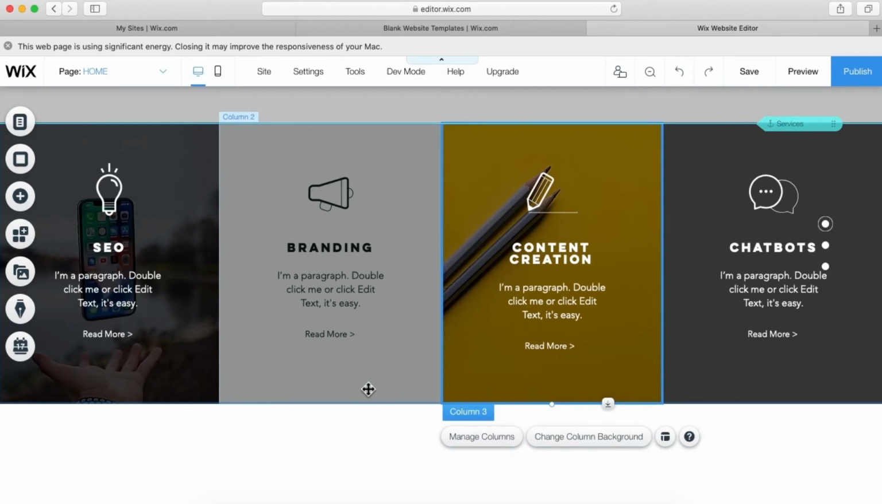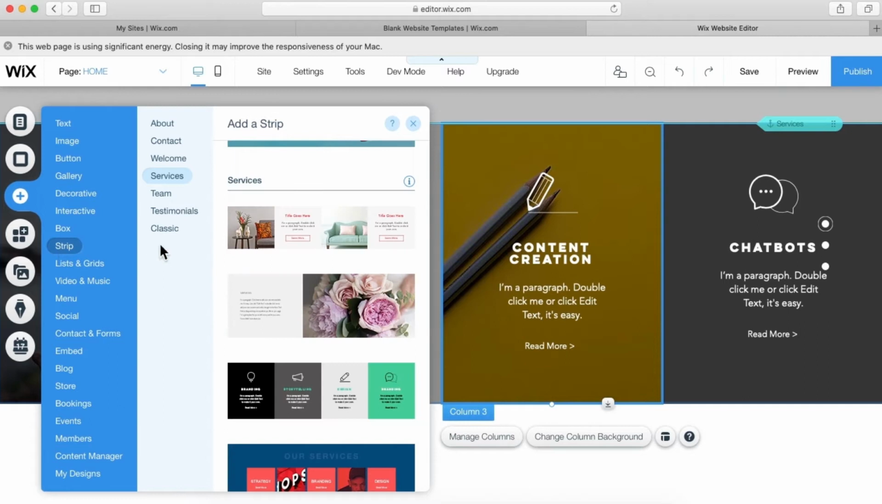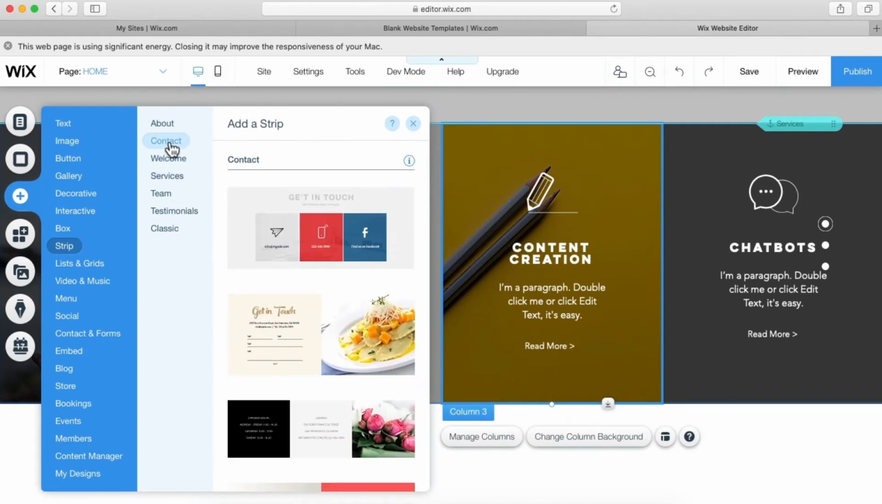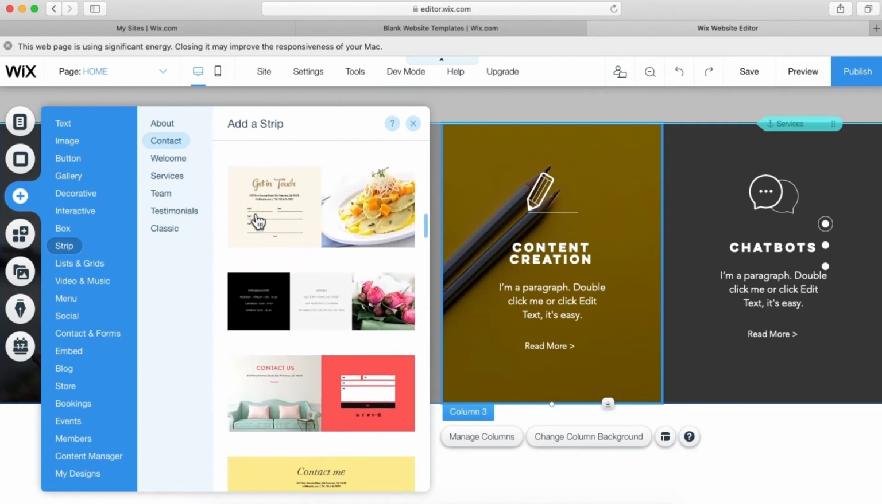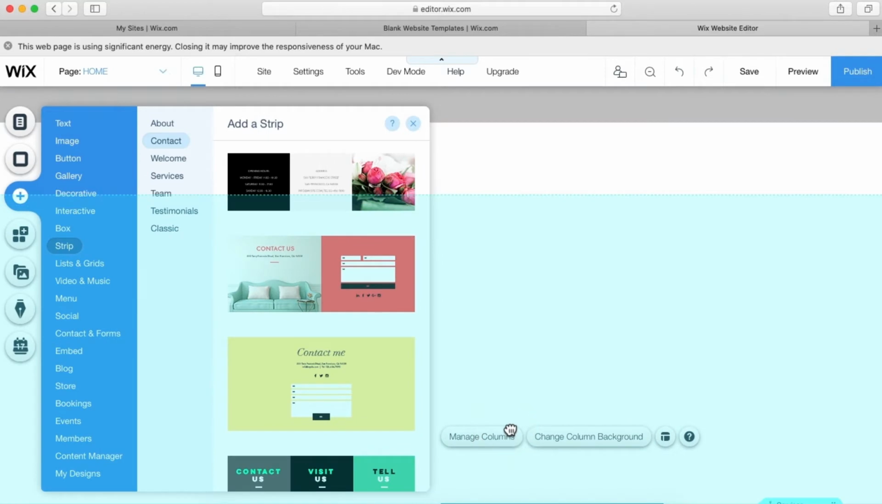So to create a contact section, what we need to add is another strip. So we can add it from here. Let's see what suits our website best. So I think this will be good. We will customize it. So let's drag it.